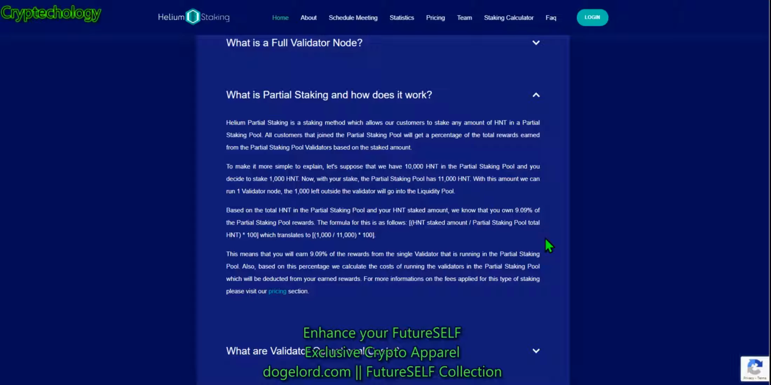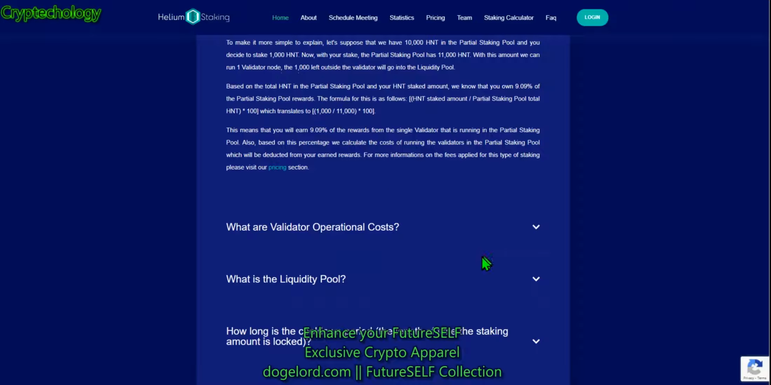Also, based on this percentage, we calculate the cost of running the validators in the partial staking pool, which will be deducted from your earned rewards. You can get more information on the fees applied for this type of staking in the pricing section.